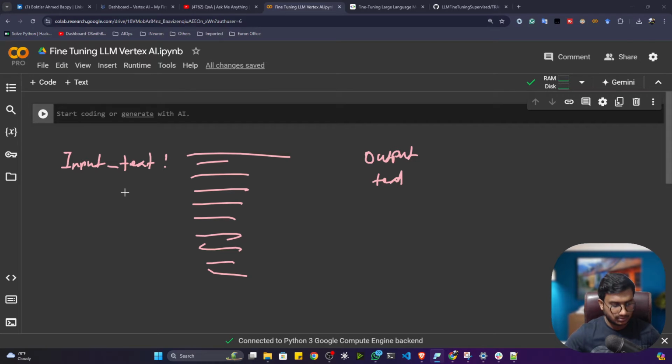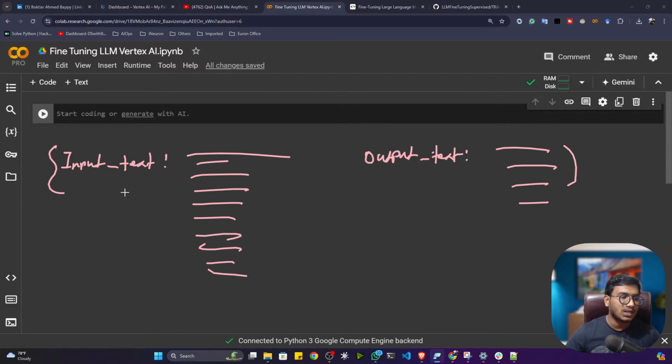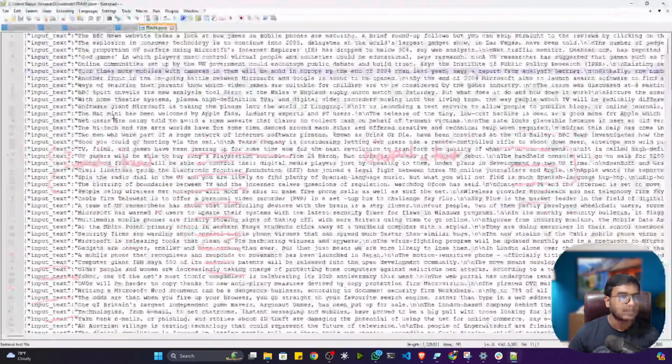text. Sorry, output text. Inside output text you will have the summary, the summary of the entire story. So this is going to be your data format. That's how you can take as many records as you like. Got it? I hope the format is clear now.